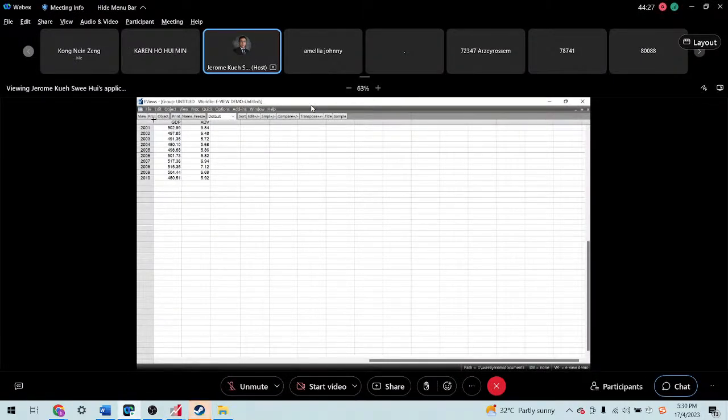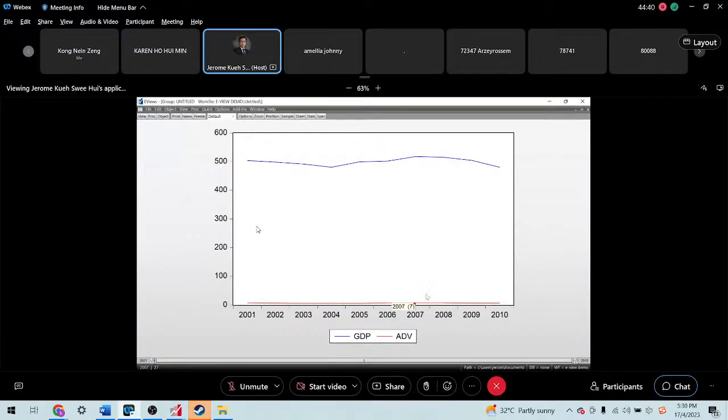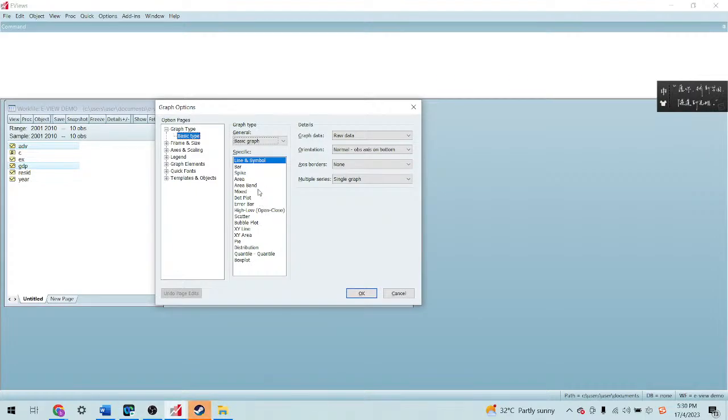So next, if you want to run some analysis, you can see even the graph also can do two variables together. See what we have. Even can combine these two graphs.